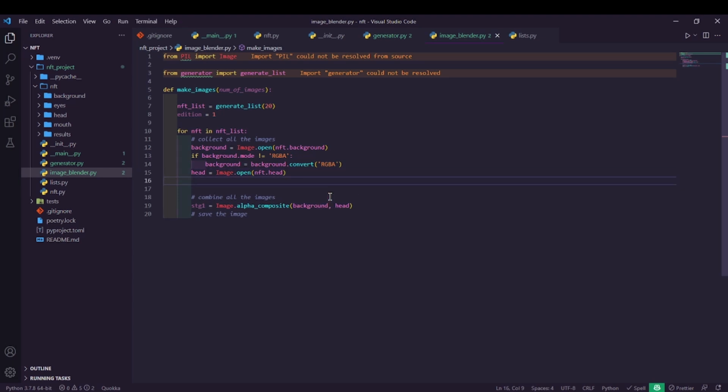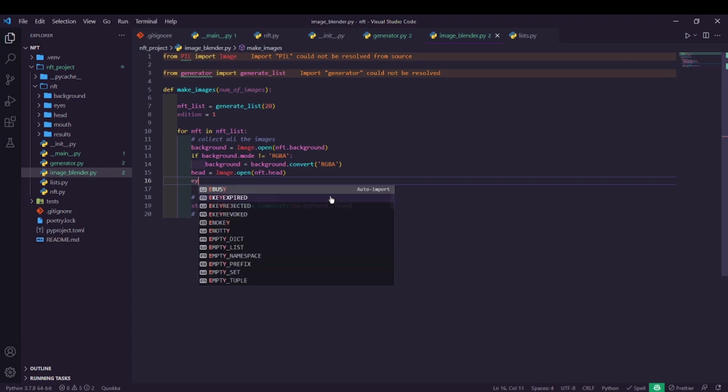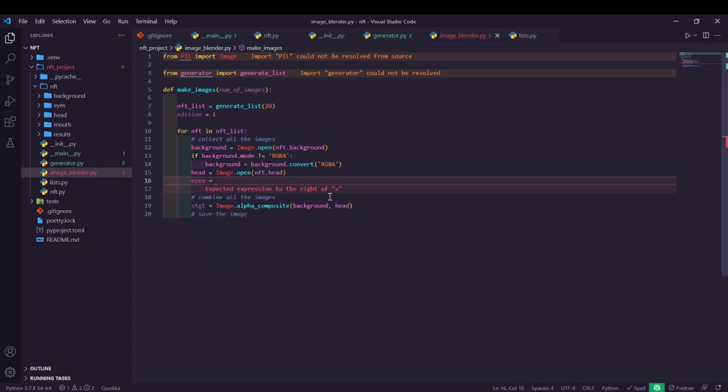But yeah, so what we'll do here, we gotta bring the rest of our stuff in. So we've got head, we need eyes: image.open NFT.eyes.